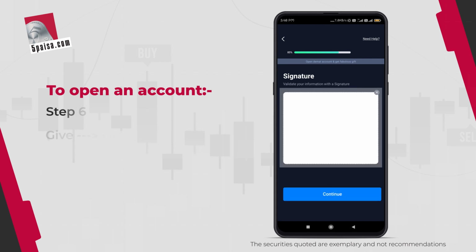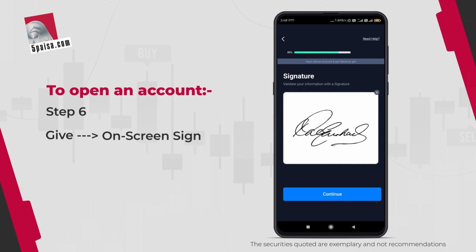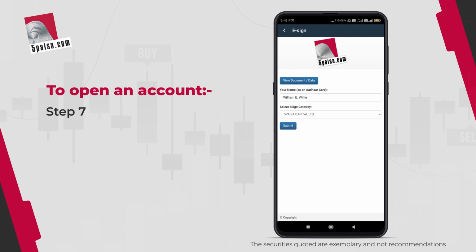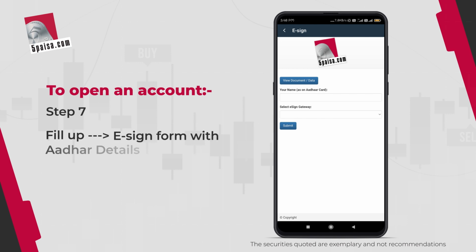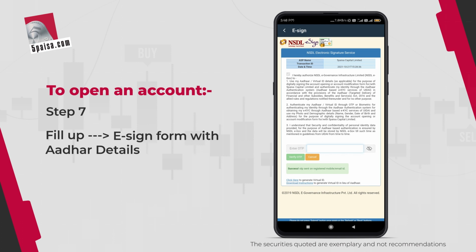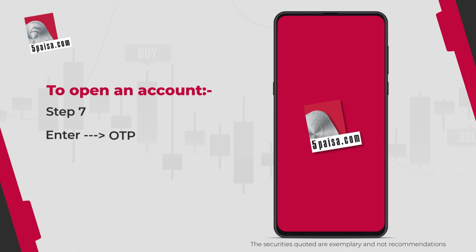Step 6. Then provide an on-screen signature in the space given. Step 7. As the final step, digitally sign your form by filling up the e-sign form with your Aadhar details using the secure NSDL website approved by the government. Once you enter the OTP received, your process will finally be complete.